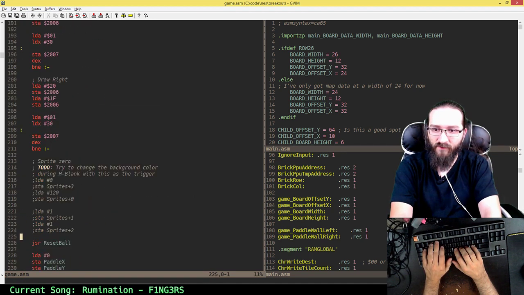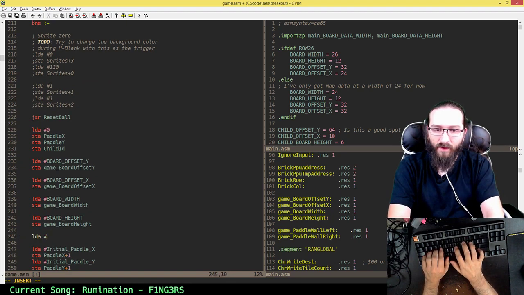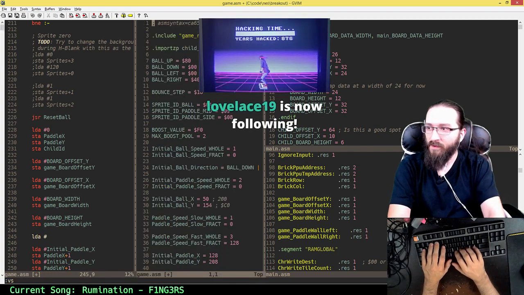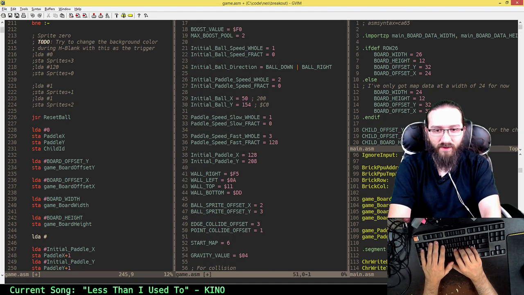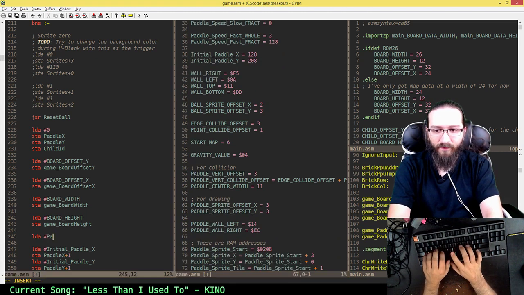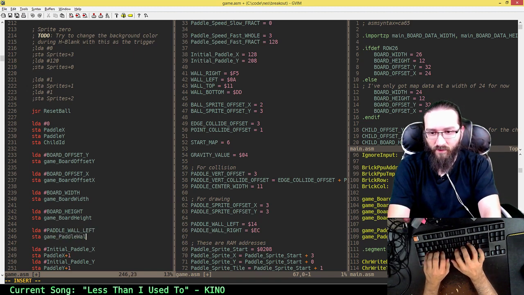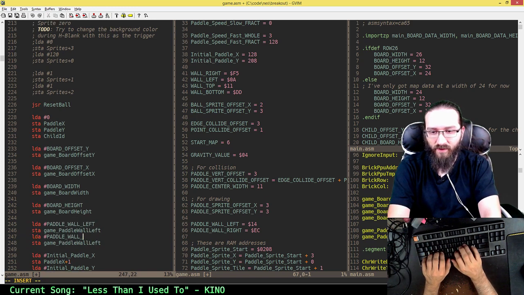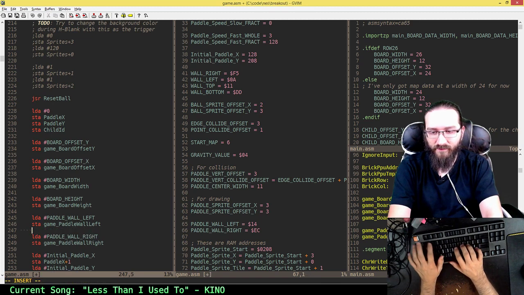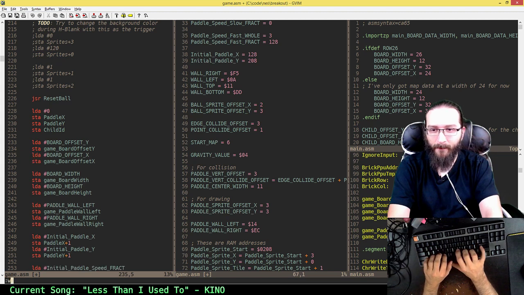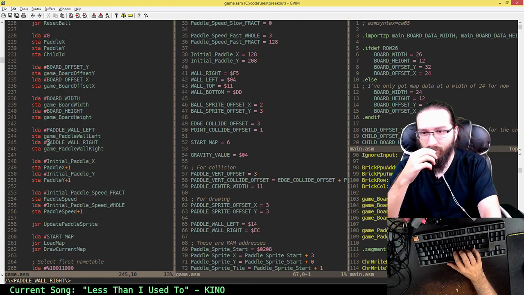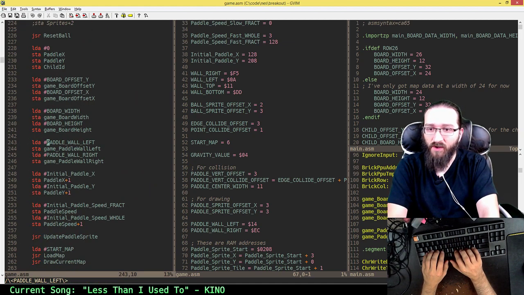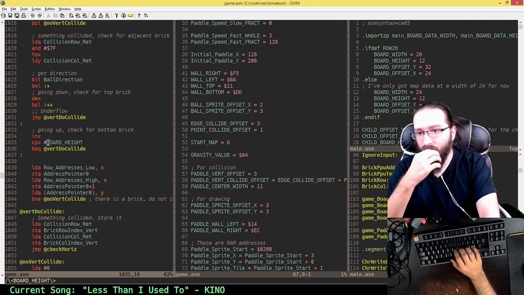Where were all of them? There it is. Thank you for the follow, appreciate that. There it is. All right. Paddle wall left, storing that into game paddle wall left. Do the same thing with right. Put these guys up like that. Good. Only in 2 places. Board height.